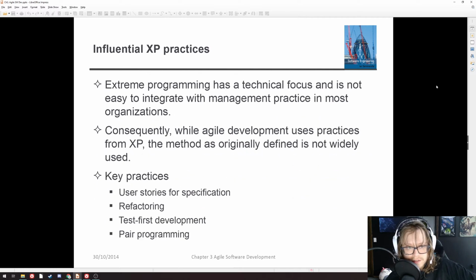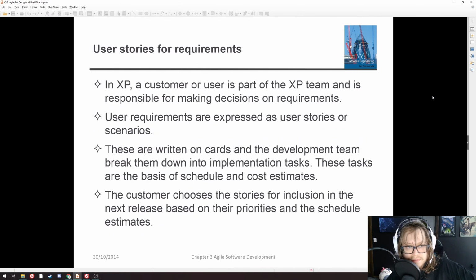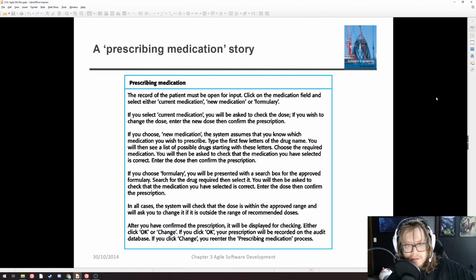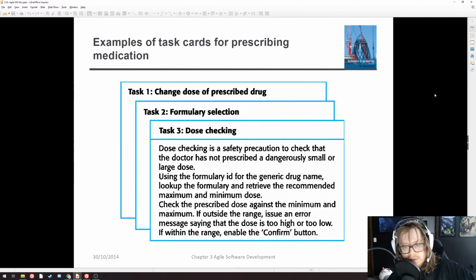We've already done that. I think we've already talked about that. We've done enough on user stories already. You should be familiar with those. You've already seen a few examples of stories.